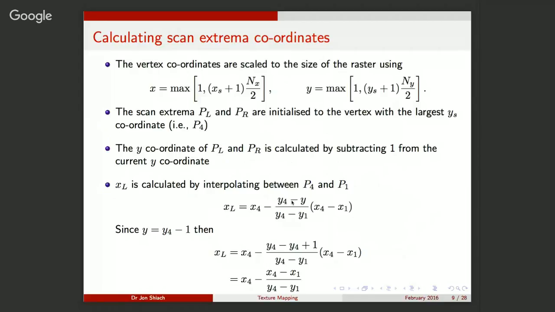So y4 is the coordinate of the top vertex. y on its own is the coordinate of the scan line. That's divided by y4 minus y1. So it's kind of like the proportion: how far down that edge are we? And you multiply that by x4 minus x1. So it's like multiplying by a proportion.